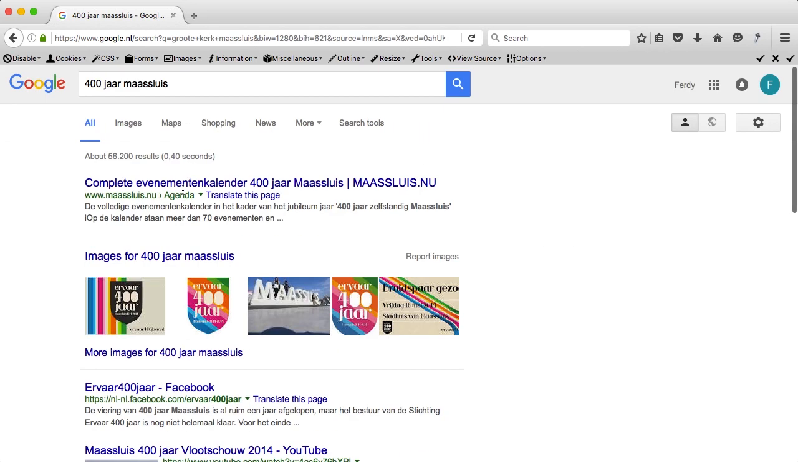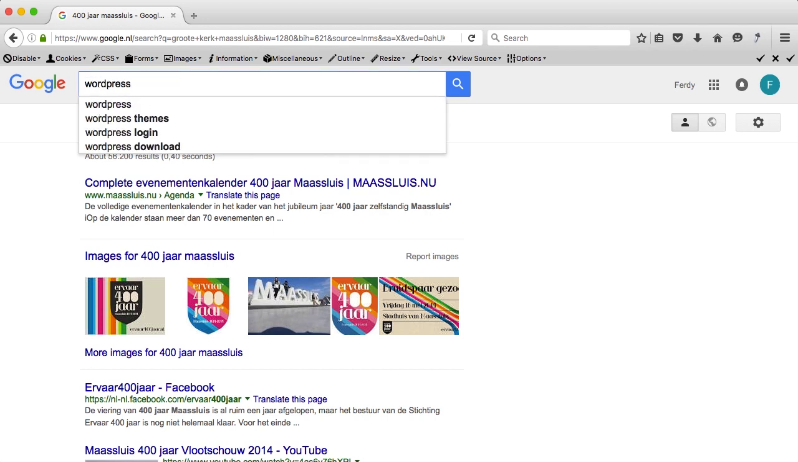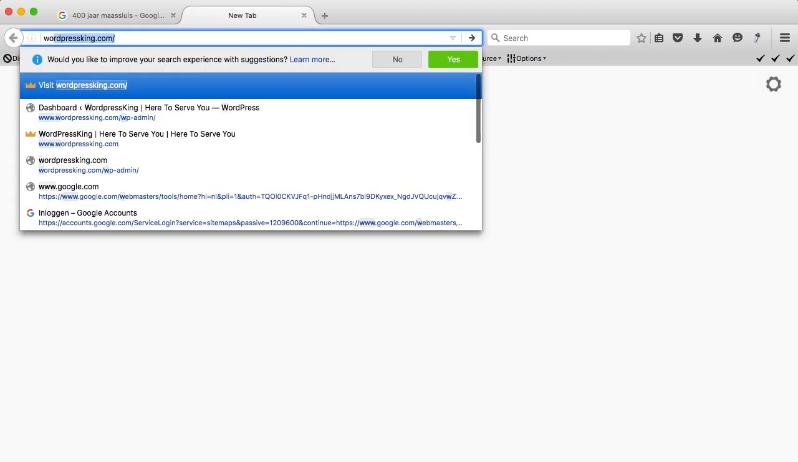What we also can do, we can use Google to find better terms. So I want to be found by WordPress. And if I take a look here, it said WordPress, themes, login, downloads. So if I search for best WordPress, this is the first thing that comes up. So if you type something, Google will give you some suggestions. And in that way, you can see what people are searching for. So I'm going to create a blog post about this because Google says with a suggestion that people are searching for this.